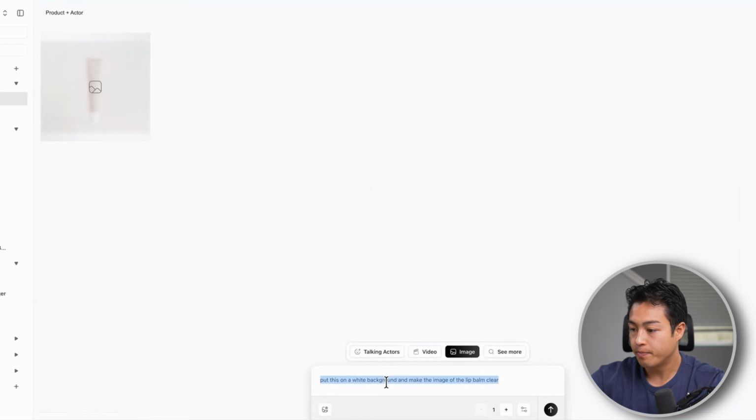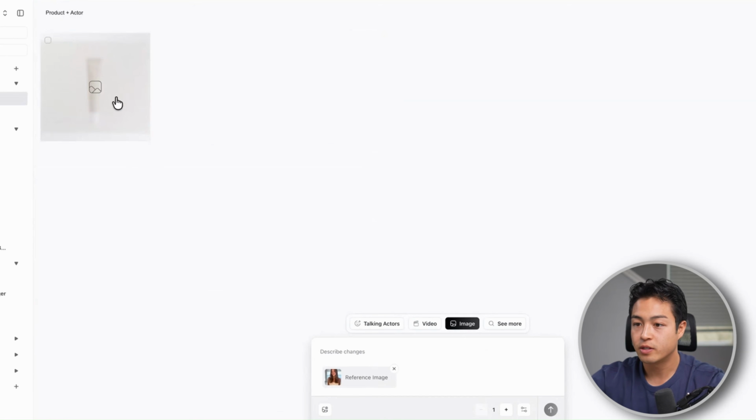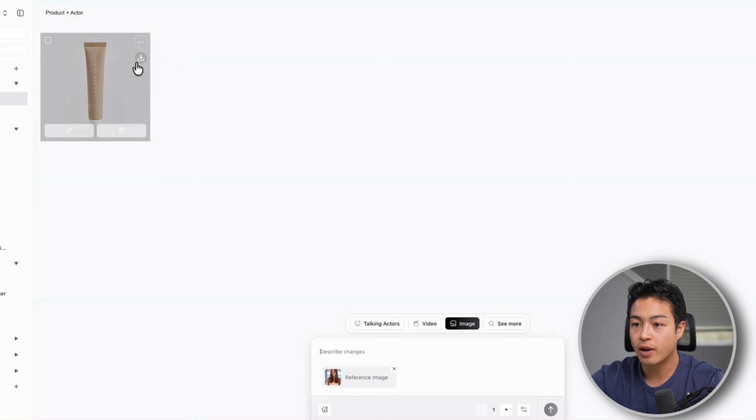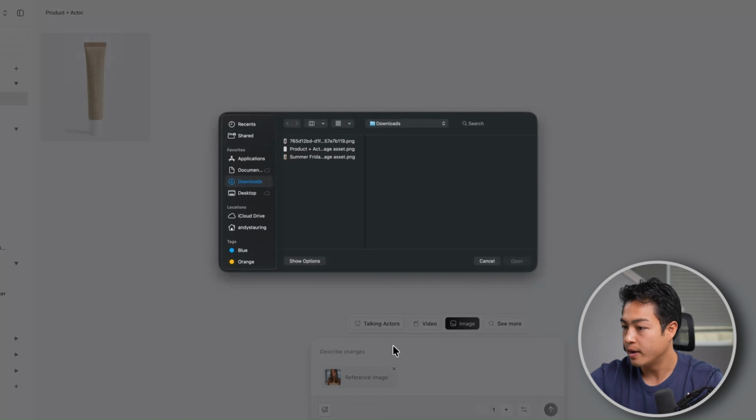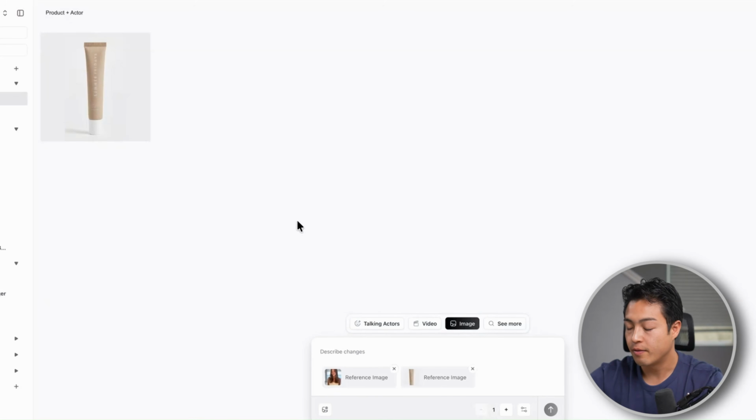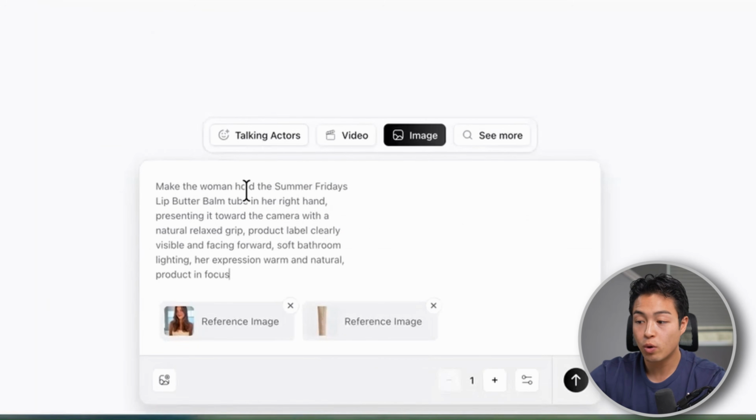In the meantime, I'm going to get my actor right here. And then once this finishes up, we're gonna add this in here as well. So what we're doing here is we're uploading 2 images, the actor that we just generated, and then that clean white background product shot. All right, so it looks like we got our image right here, and then I'm gonna insert it in here. And then after that, I'm gonna insert this prompt, make the woman hold the Summer Fridays lip balm tube in her right hand, presenting it towards the camera. So that is the next step.